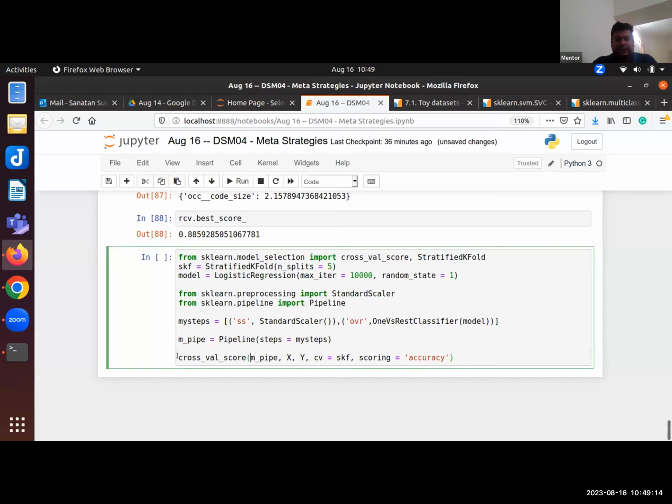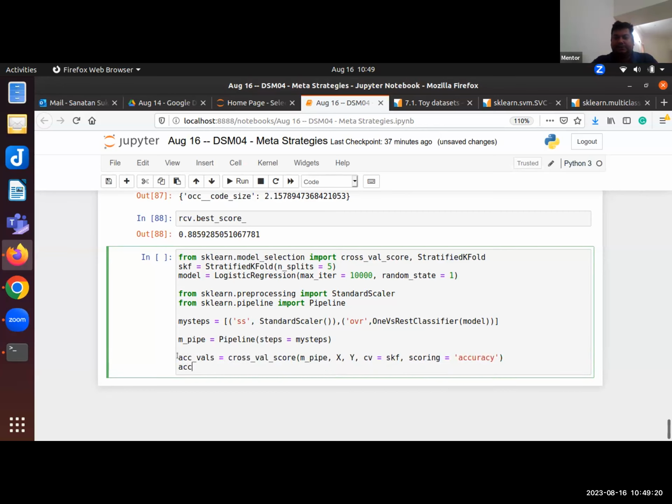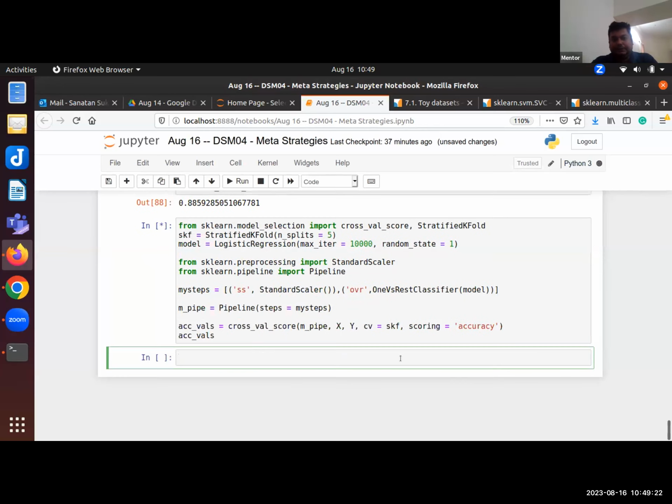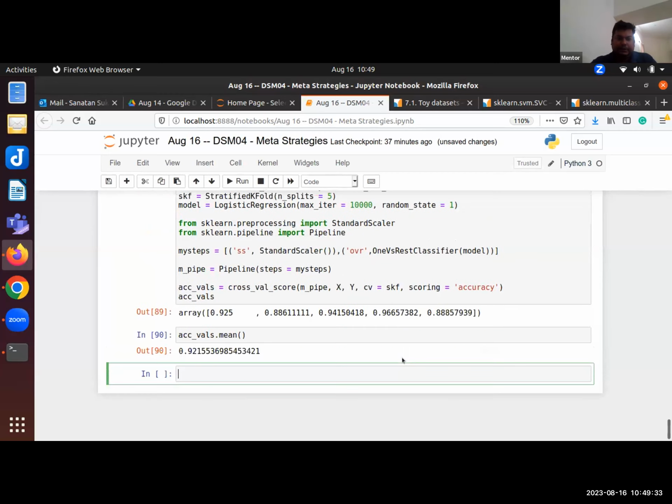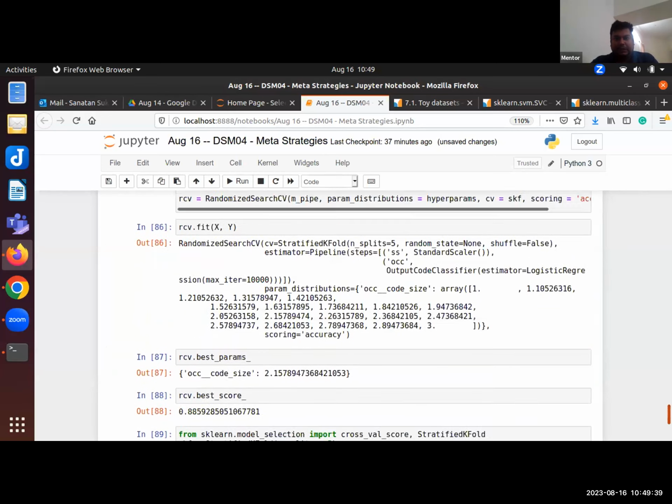Let's say these will be ACC values. 10 values I will give. I'll print those as well, and I'm going to print the mean of these values. So one versus rest is actually doing quite good here.